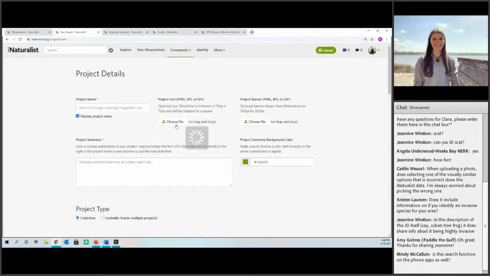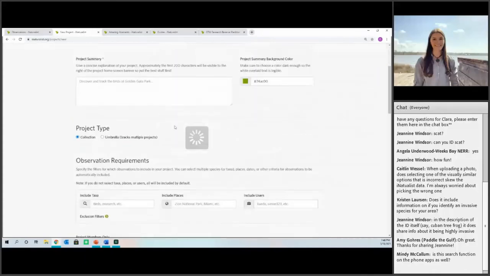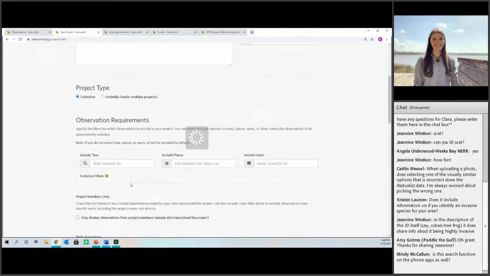And when you click on that, it takes you to this page where you put in project details, names. If you're artsy, you can add banners and icons. Or if you're like me, you get your artsy friend to make banners and icons for you. You can put a project summary. And here are the observation requirements.